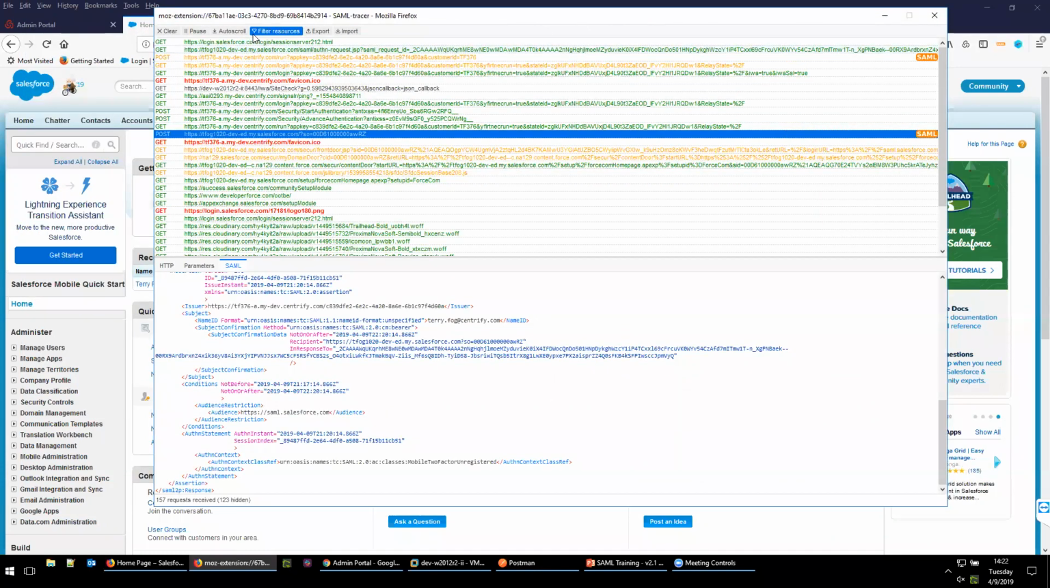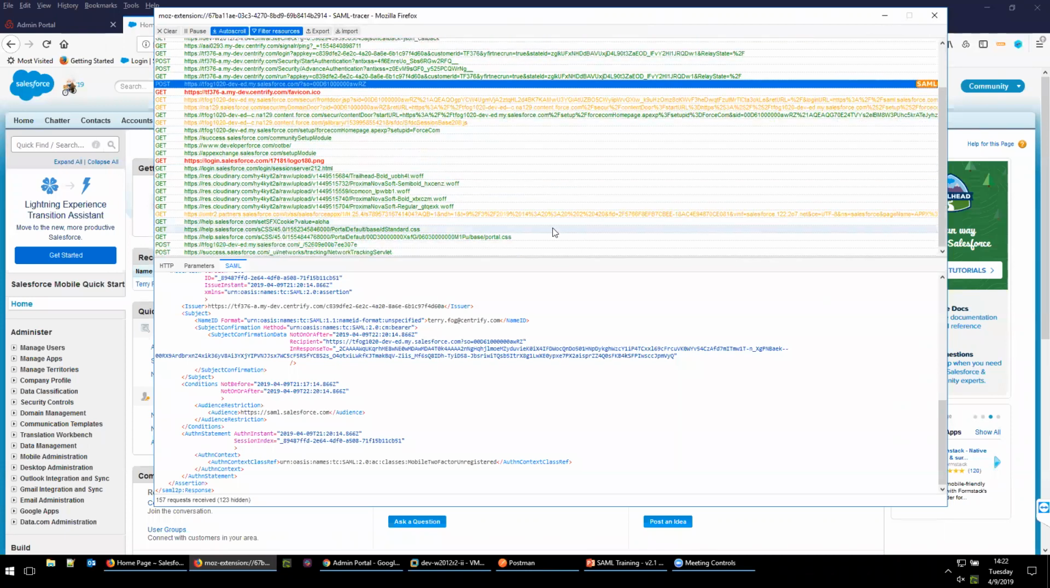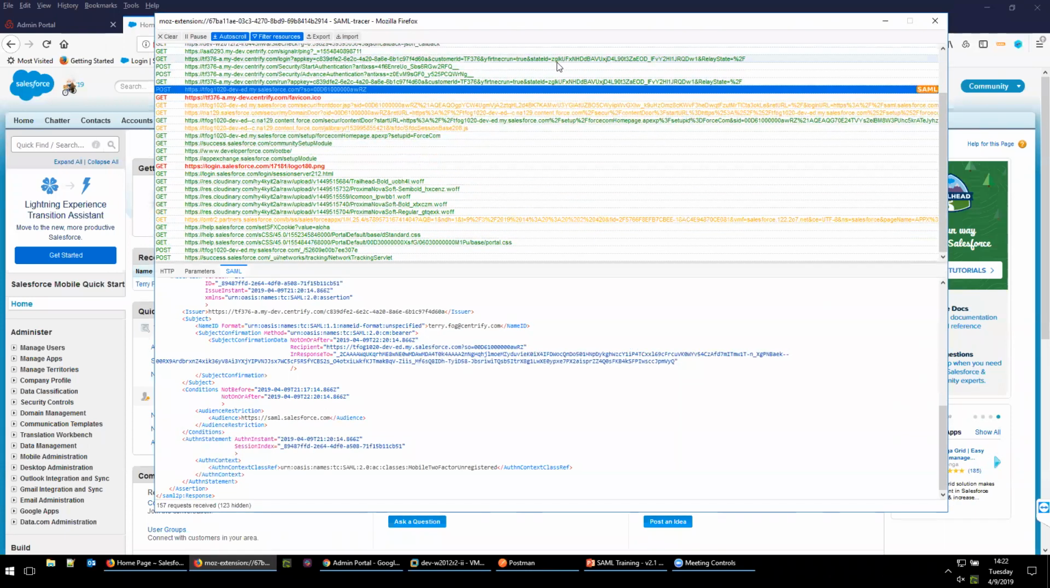And even more, it does have the export and import button up here. It's a little small, but it's there. So after you run a trace, export it to a file, and then another person, as long as they also have the same tracer, can import that file and see the same exact trace. Okay, so that's SAML tracer.